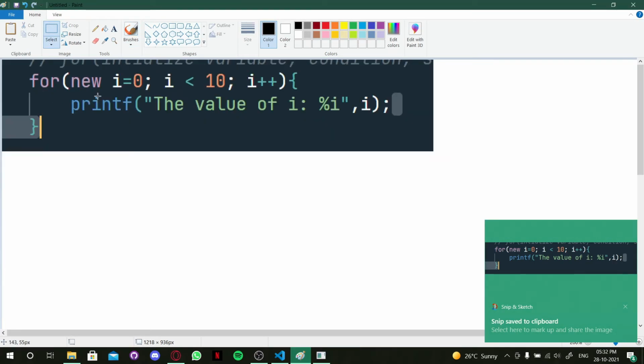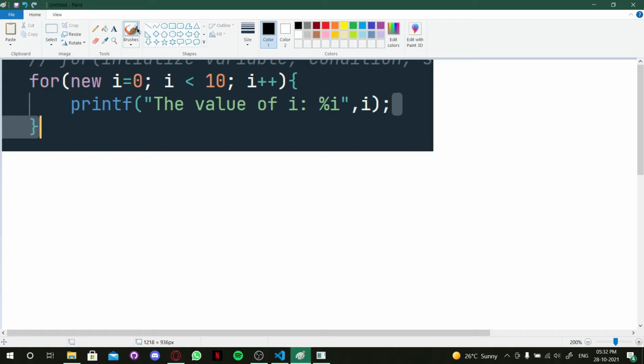Okay, so we have this, right? So what happened? The initial value was 0. At the start of the code, the initial value was 0, and it went till I equals to 10. And what was happening? I plus plus. Now what is I plus plus? I plus plus means I equals to I plus 1.